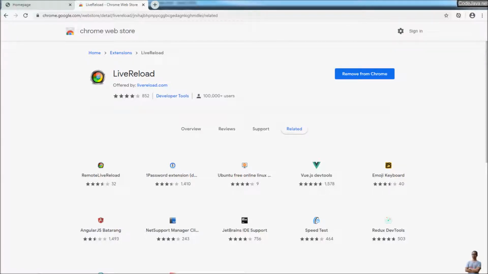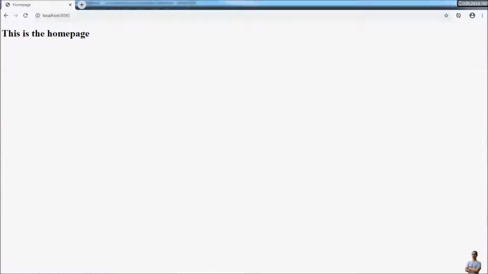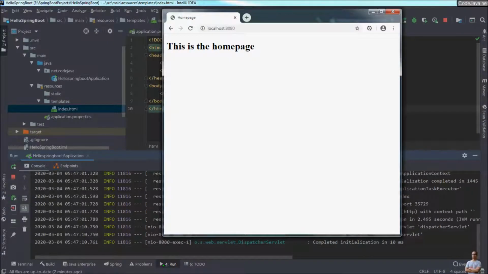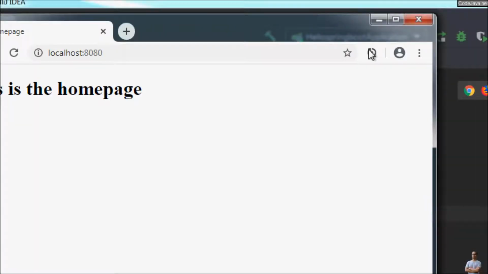Okay, and then you can see the icon of the live reload extension here, a refresh icon here, and then you need to click to enable live reload.